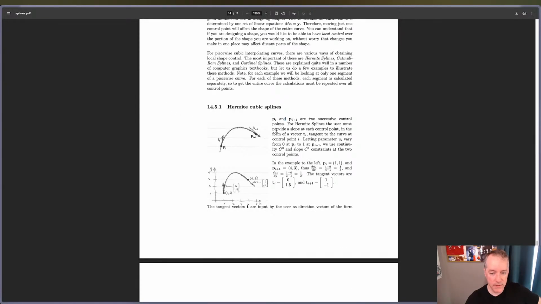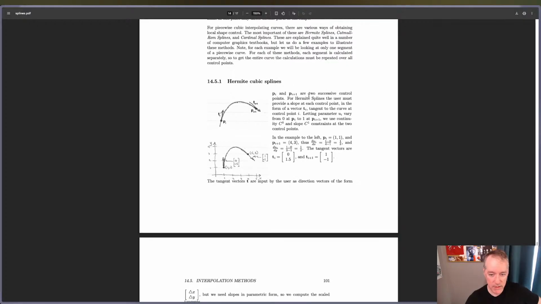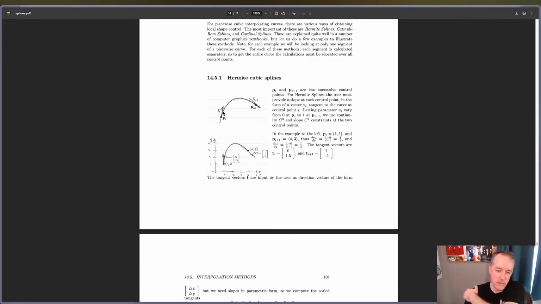Okay, Hermite cubic splines. So if p_i and p_i+1 are two successive control points, for Hermite splines, the user must provide a slope at each control point in the form of a tangent vector. So this is actually not that different from the Bézier idea, except that the control points are always directional. Interesting.